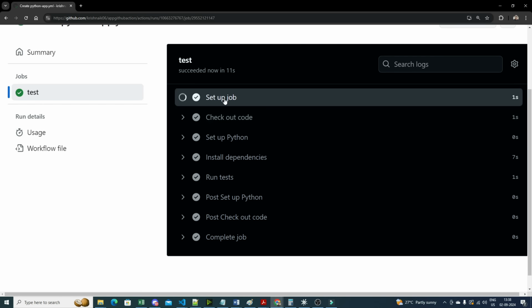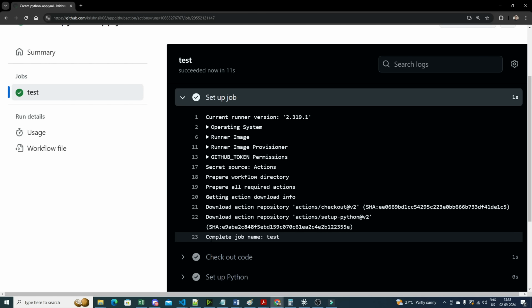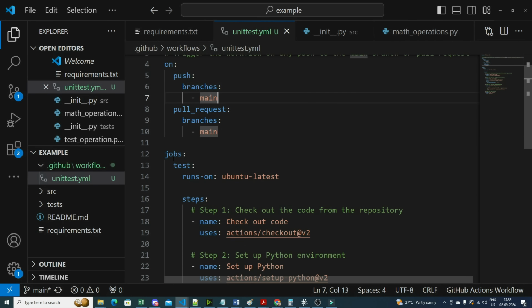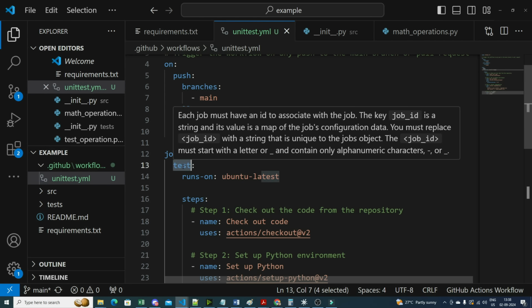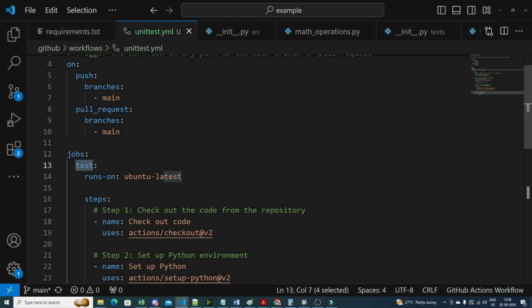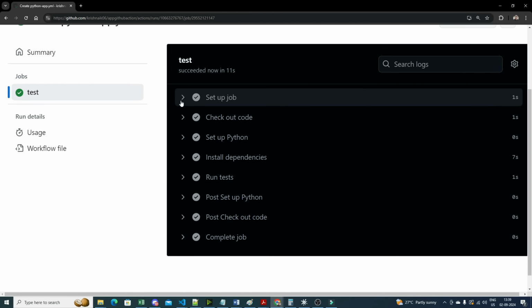So first of all, set up job is basically there, right? Currently it runs a version, this is by default. Here you can see with respect to GitHub, it is coming. Complete job name: test. So from where is this job name coming? If you go over here and see, I've given my job name as test. Whatever name you want, you can change it over here, and based on that you'll be able to see it. And this is running on Ubuntu latest. Okay, now let's go ahead with the next step. So this is my set up job.